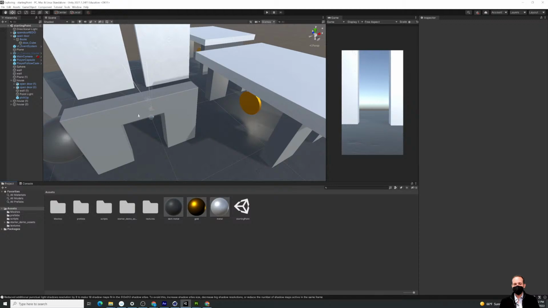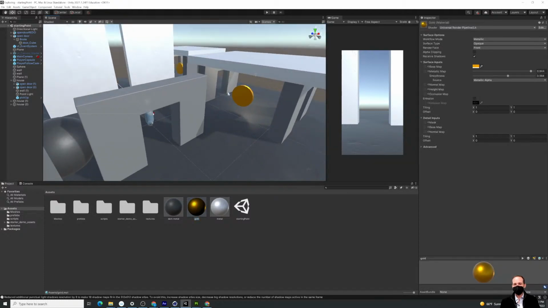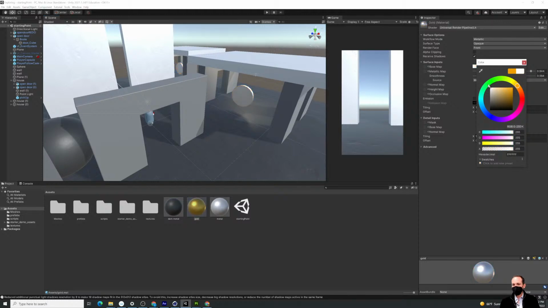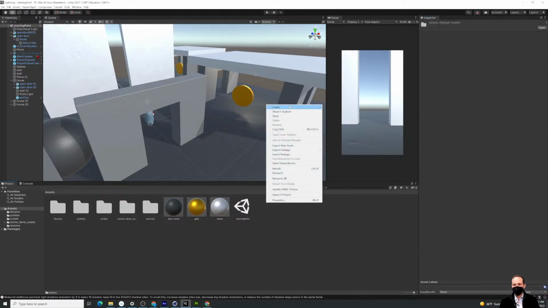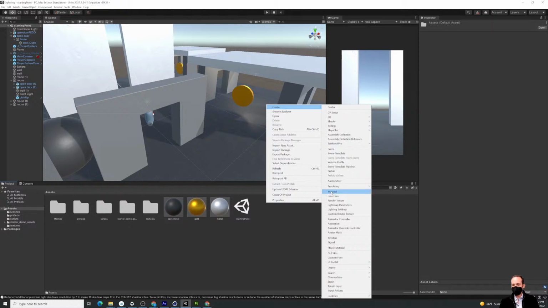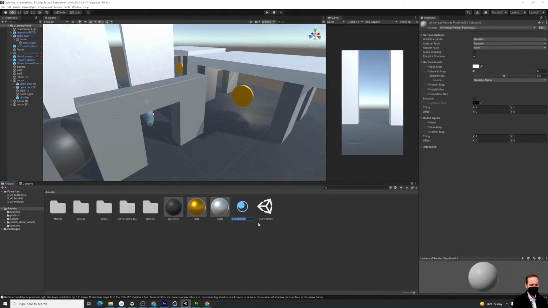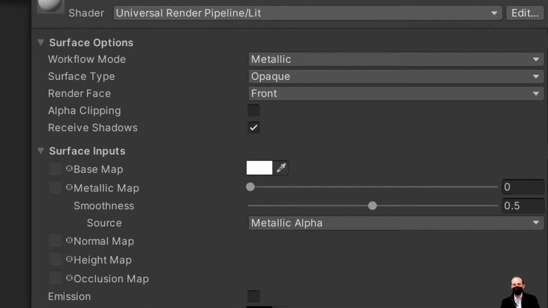If I want to make a purple one, I need a new material. Because if I change the material, everything that material is applied to changes. So if I change the gold to silver, all the gold stuff is now silver. Right? Everything that it was applied to. If I want to make a new one, I'll say create new material. I'll call this red. There we go.